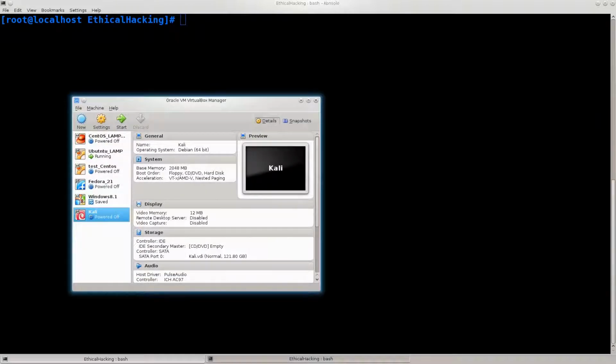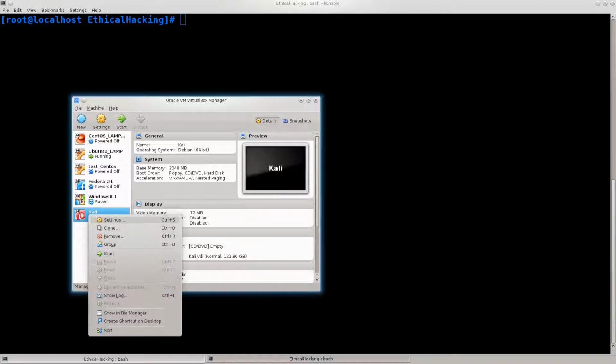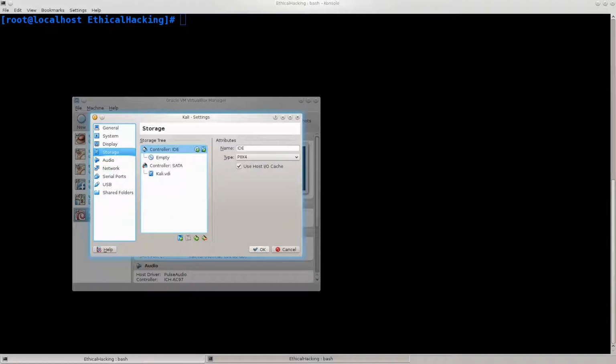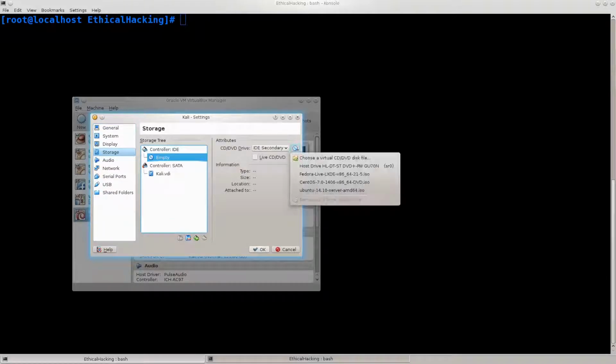That's it. Now we have our environment under the name Kali set up. There is just one more thing that we need to do. We need to configure the boot order for this machine, or rather the location of the ISO file which it will pull. So right click on it, settings, storage. Click on storage, click on empty. There's this disk icon here. When you click on it, it says choose a virtual CD disk file.